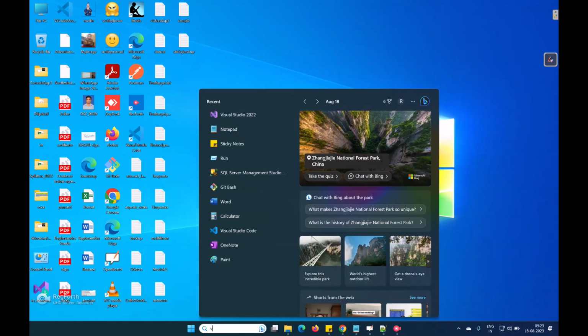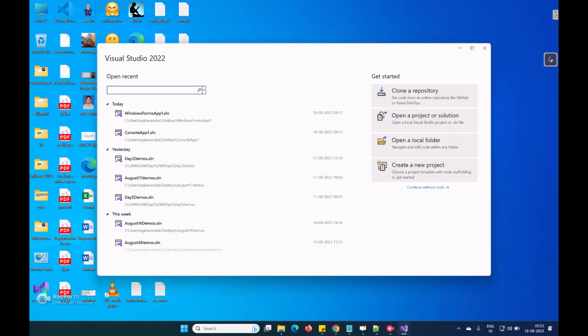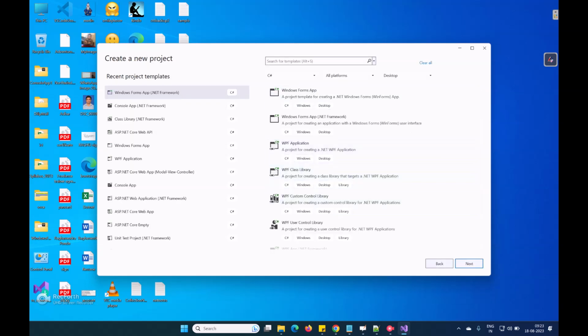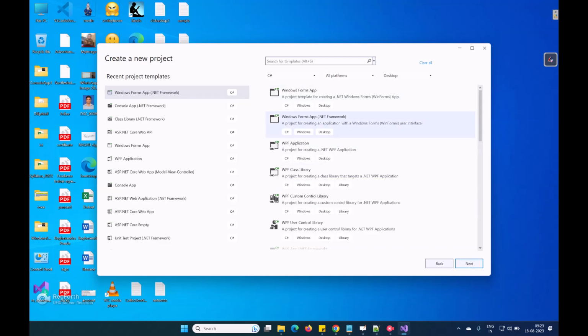Okay, all of you open Visual Studio. All of you, right? Create new project. Create new project. Okay. I'll start with Windows application. I'll start with C sharp.